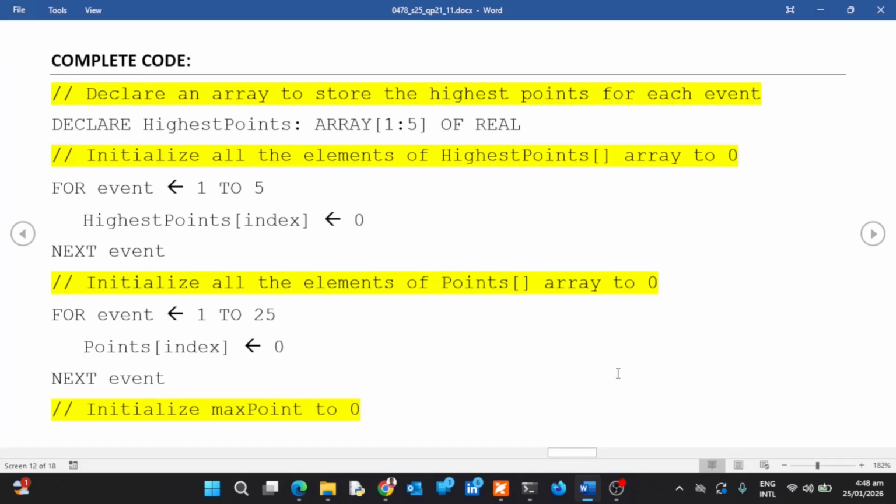Here is the complete code. We started off by declaring an array to store the highest points for each event, using DECLARE as a keyword, then the identifier for the array, ARRAY as a keyword, the dimension, which means from index 1 to index 5, and the data type is REAL.